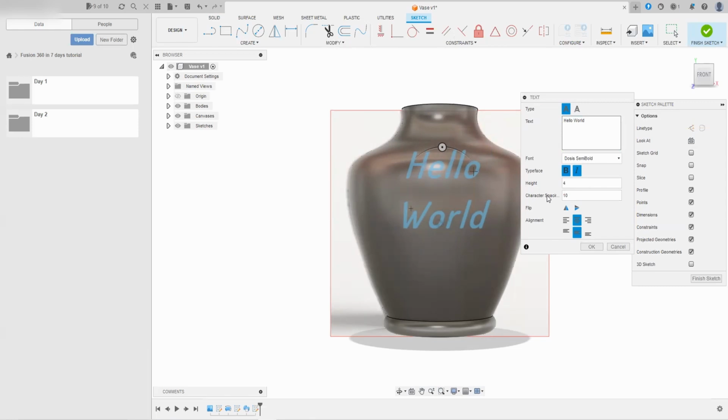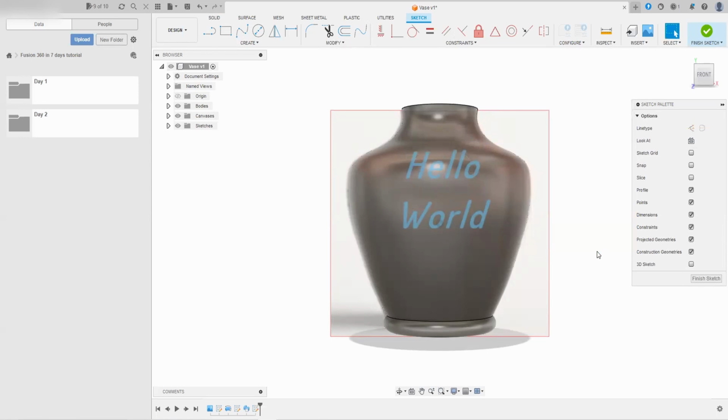The flip command allows us to turn the text in whichever direction we may desire, and the alignment allows us to align the text within the text box that we've created. So let's just center it in every direction, press on OK, and now we have a sketch that looks like other sketches that we have created, but this time it has text in it.